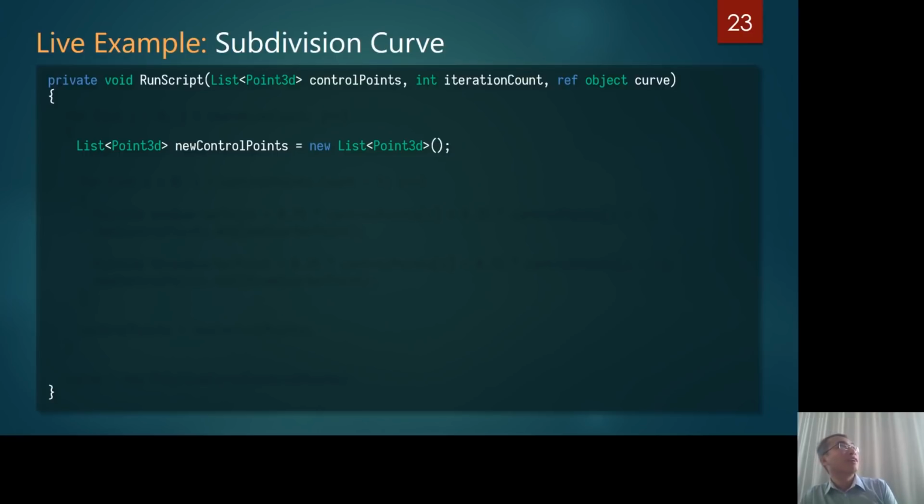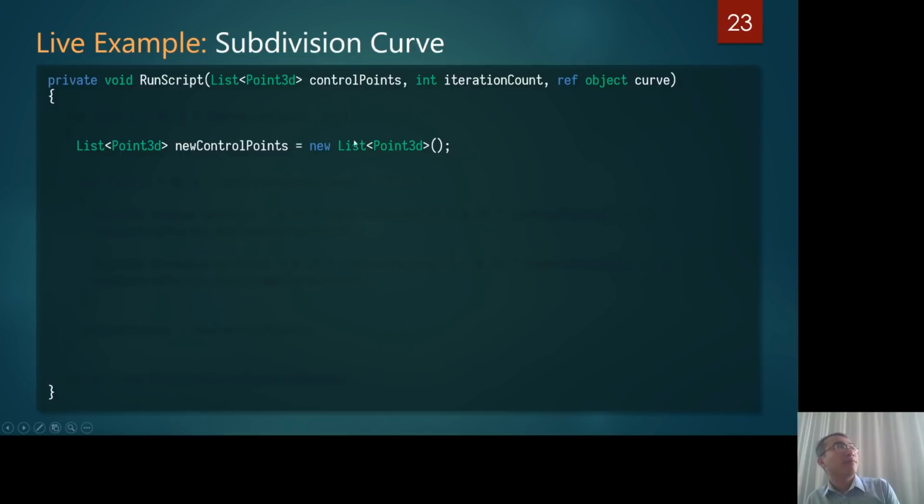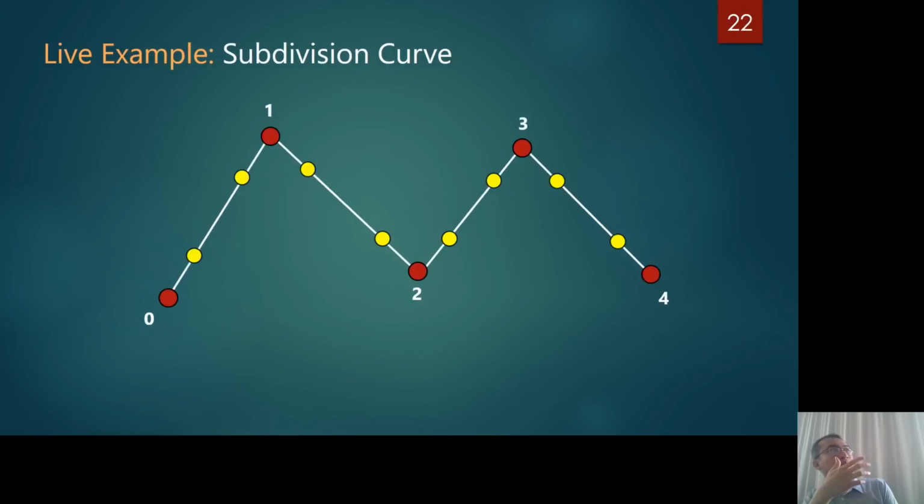So we're going to create an empty list called new control points. We're going to populate this list with the new control points of the next iteration. The control points at first are just a list of red points, right? The points that I drew in. So we take in the red points and we want to generate the yellow points. The yellow points we put in the list called new control points.